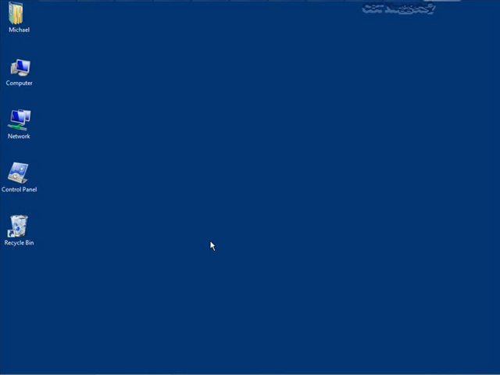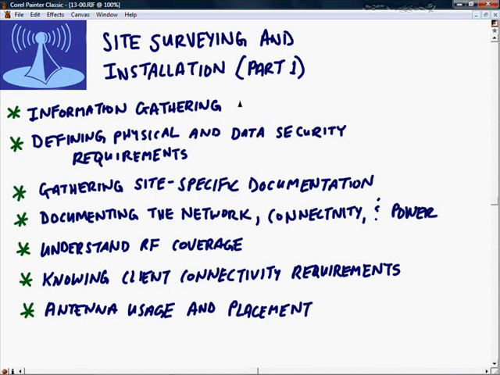So let's take a look at our topics for this first nugget of this CWTS domain. Now let me just set you up right off the bat to the fact that this is going to be a pretty highly lecture-based nugget compared to a lot of the ones we've looked at so far, and it really has to be. I have to take almost a philosophical approach to site surveying and installation here. So in part one, we're going to cover a lot of the processes.